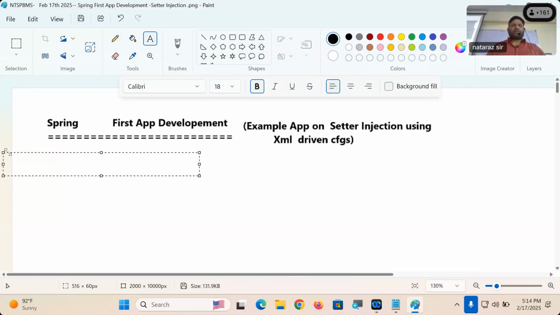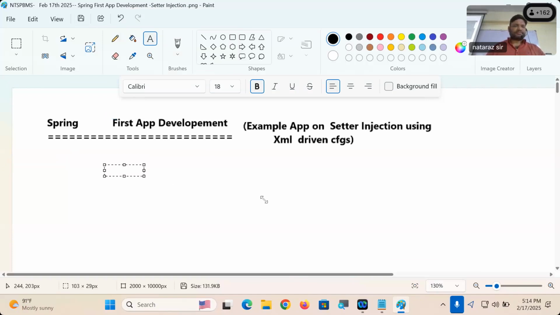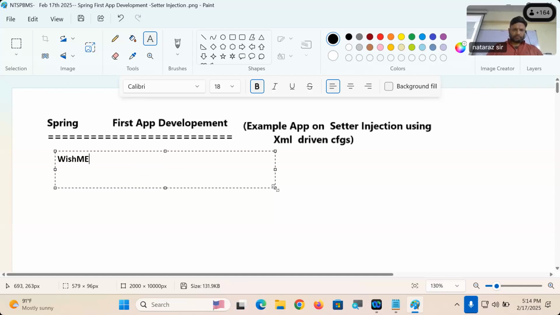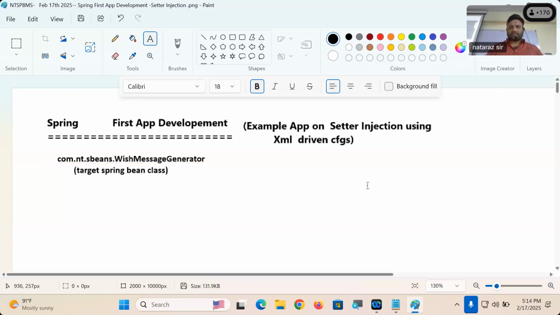What is our target bean, guys? What's our target Spring Bean? Wish message generator is the target Spring Bean. This belongs to the package com.nt.wish. I hope the people who missed class on Saturday have gone through everything. This is target Spring Bean class. Right, guys?